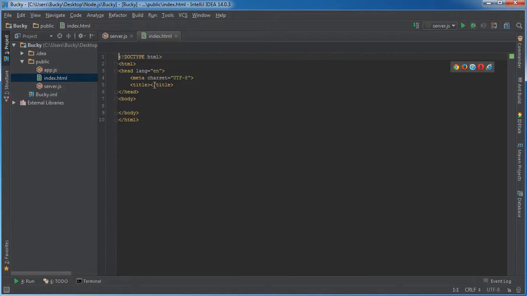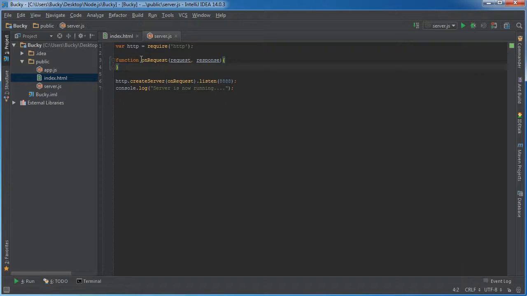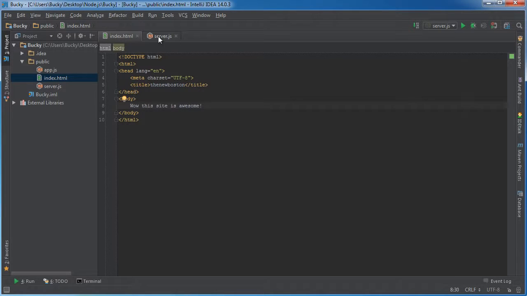Now the cool thing about IntelliJ is it gives you a template by default. So let's just create something real simple. I'll give it a title of The New Boston, and in the body I'll just say, wow, this site is awesome. Alright, so that's probably going to be pretty boring, but whatever. For some reason, I like to have my HTML files on the left and my JavaScript files on the right. So now, whenever they connect to the server, we want to send them back this HTML file.